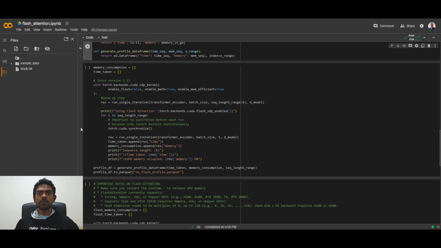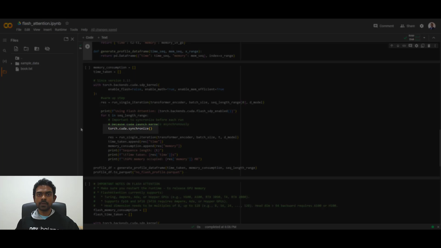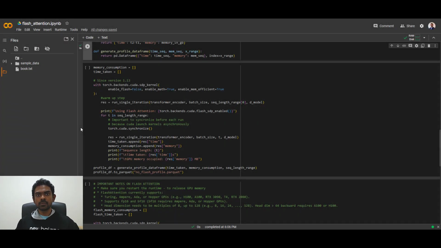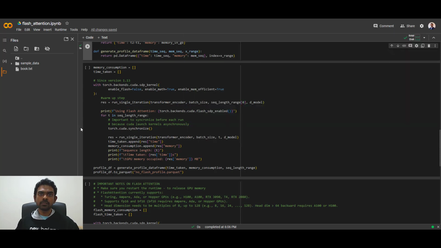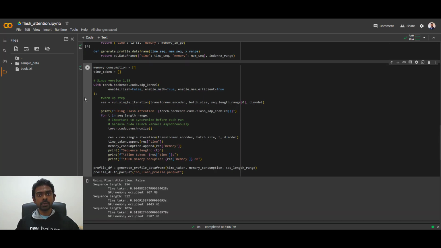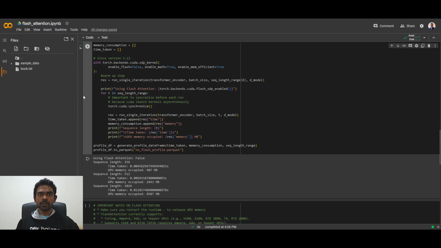Next, we use the CUDA.synchronize function to synchronize our operations. CUDA launches kernels asynchronously. So if you don't synchronize at each iteration, again, you might get some false readings around the time it takes. We're going to be running our model on a sequence of 256, 512, and 1024. We'll store the time and memory results into a Parquet file.